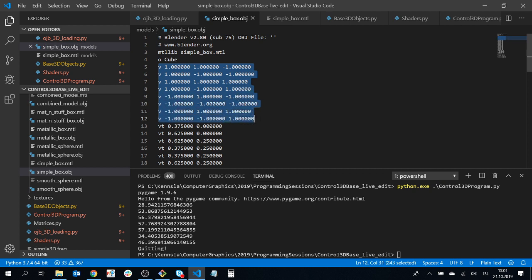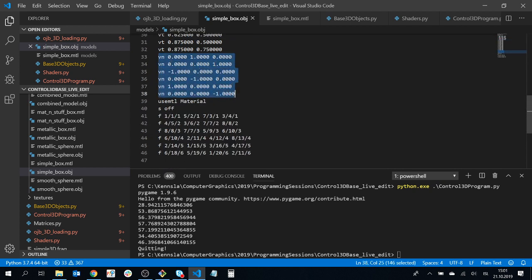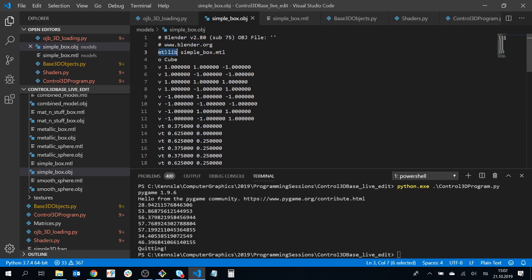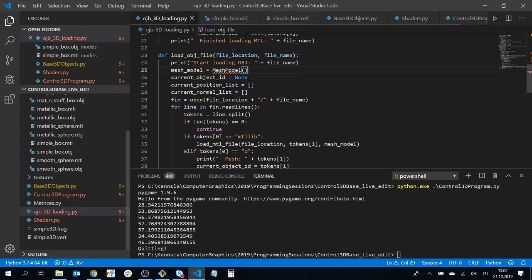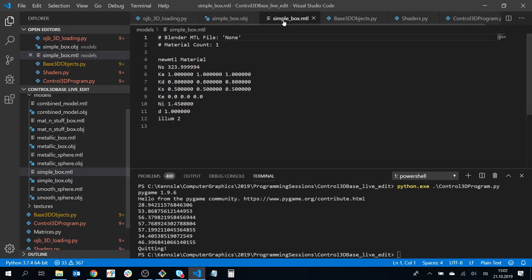So this particular mesh has these vertices, these texture vertices, these normals. Then it says use material, and before any of this happened yet, it did material library here, which is in simplebox.mtl. So if I read this line, I call the operation load MTL file, and then we can see simplebox.mtl. New material means here's a new material.